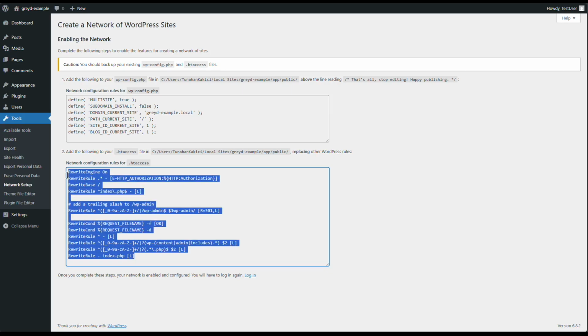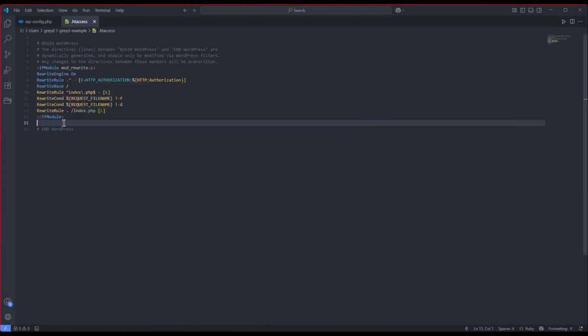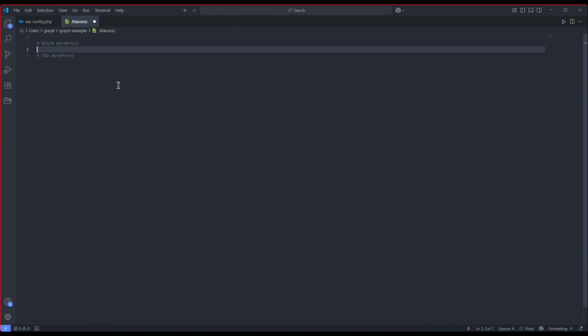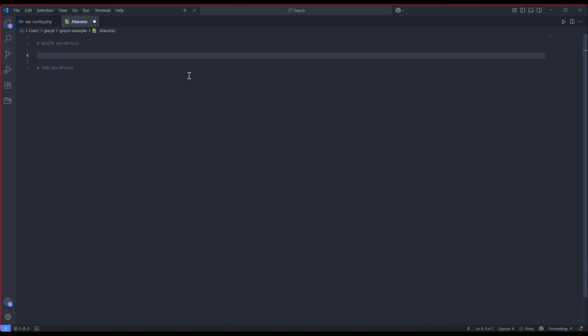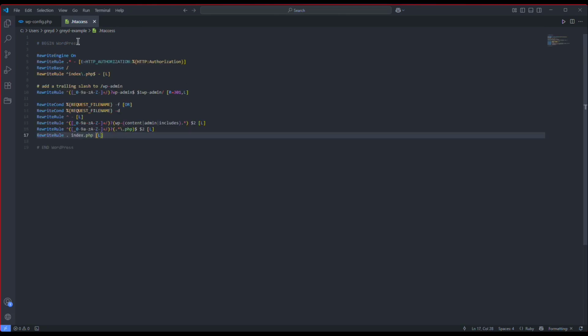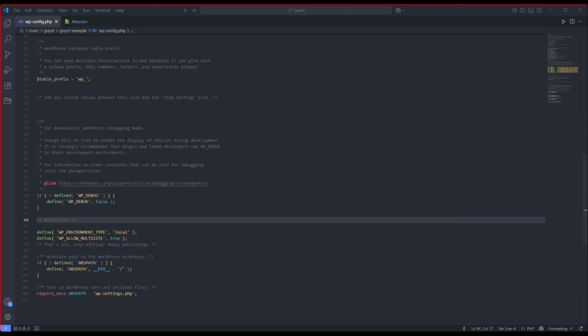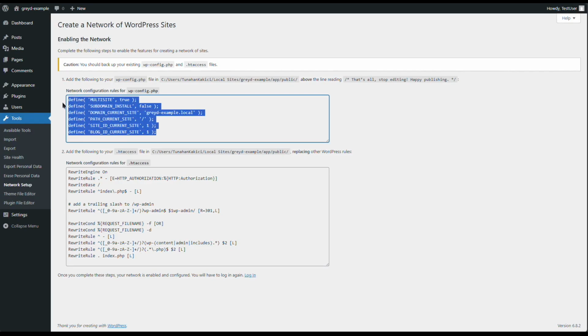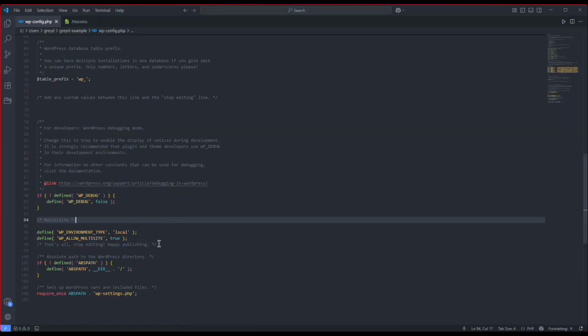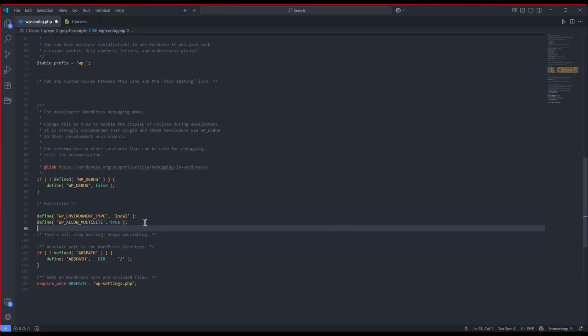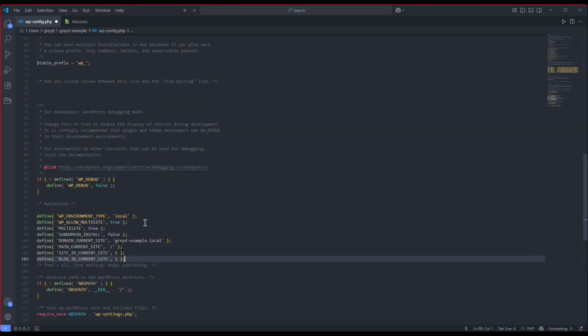Let's start with this bottom one. Copy the rules. And you can just delete the content here until only begin and end WordPress is left. And now just paste the copied rules here. We'll do the same for the WP config file. We'll copy the definitions and paste them right next to allow multisite.